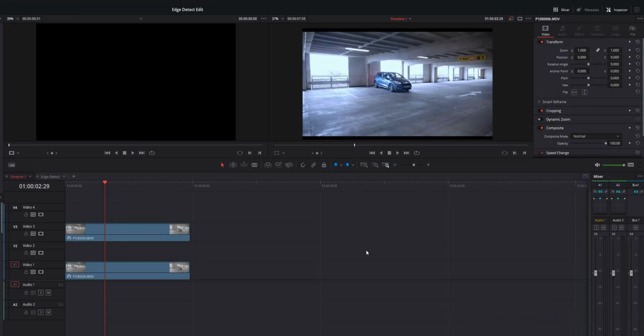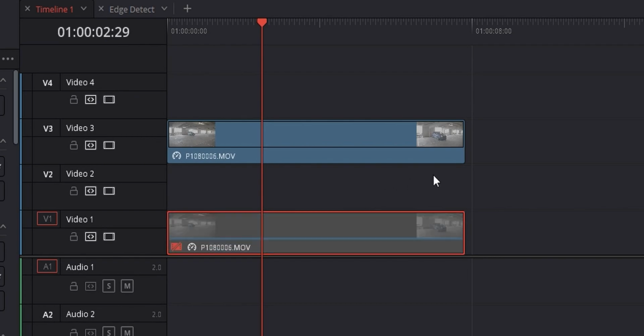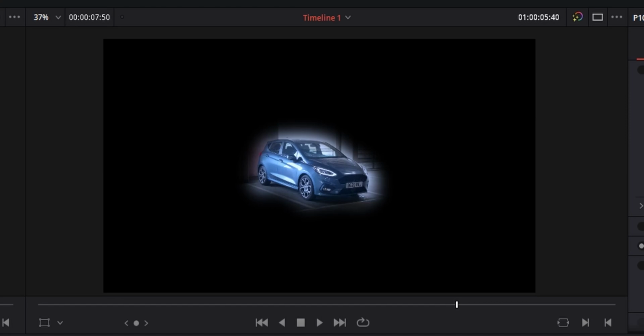So now we're in the edit page. At the minute, you're like, Dan, what's happened? Nothing's happened. You're wasting my time. I'm not wasting your time, because if we deactivate this clip by clicking D, boom, we now have a car that's basically, I don't know, glowing in the dark or something.